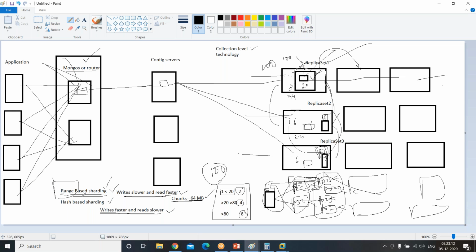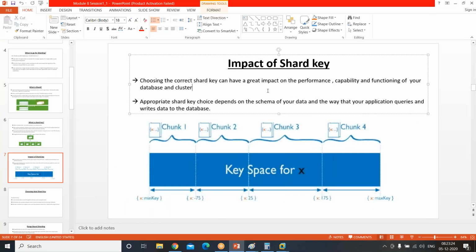So what you choose is going to have a great impact, in a bad way or a good way, depending on whether you choose the correct one or the wrong one. Based on that, you see a lot of impact on the performance side. The appropriate shard key choice also matters for performance.